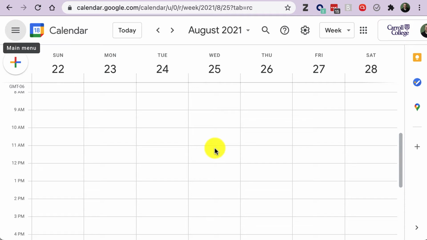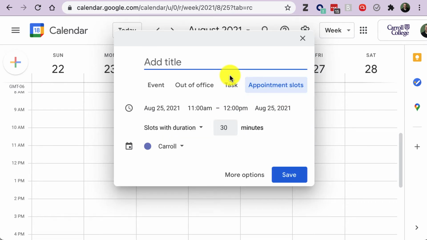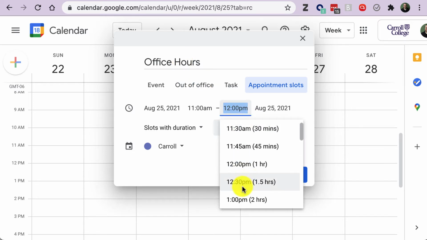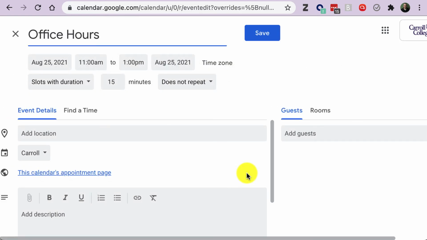to 1 p.m. The first thing I'll do is click to add a new event, and then I'm going to select appointment slots. I'm going to call this office hours. And then the next thing that I'll do is change my end time. Remember, I wanted to go from 11 a.m. to 1 p.m., so I'm going to go ahead and adjust that. I prefer 15-minute slots, so I'm going to set this to 15 minutes. And then I'm going to click More Options.